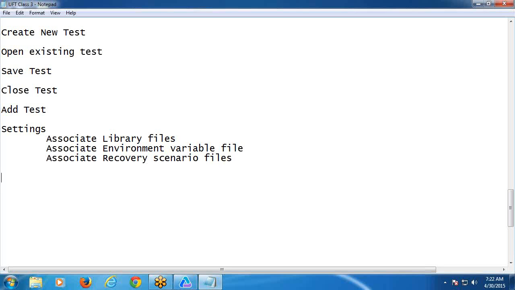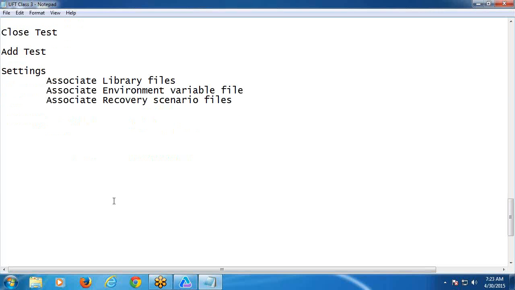Why do we need to associate function library files with the UFT tool? If you want to access user-defined functions, you need to associate that library file. A library file is an external file. Why do we need to associate an environment variables file? If you want to access global variables, we need to associate the environment variables file. Why do we need to associate recovery scenario files? If you want to perform error handling, you need to associate recovery scenario files.